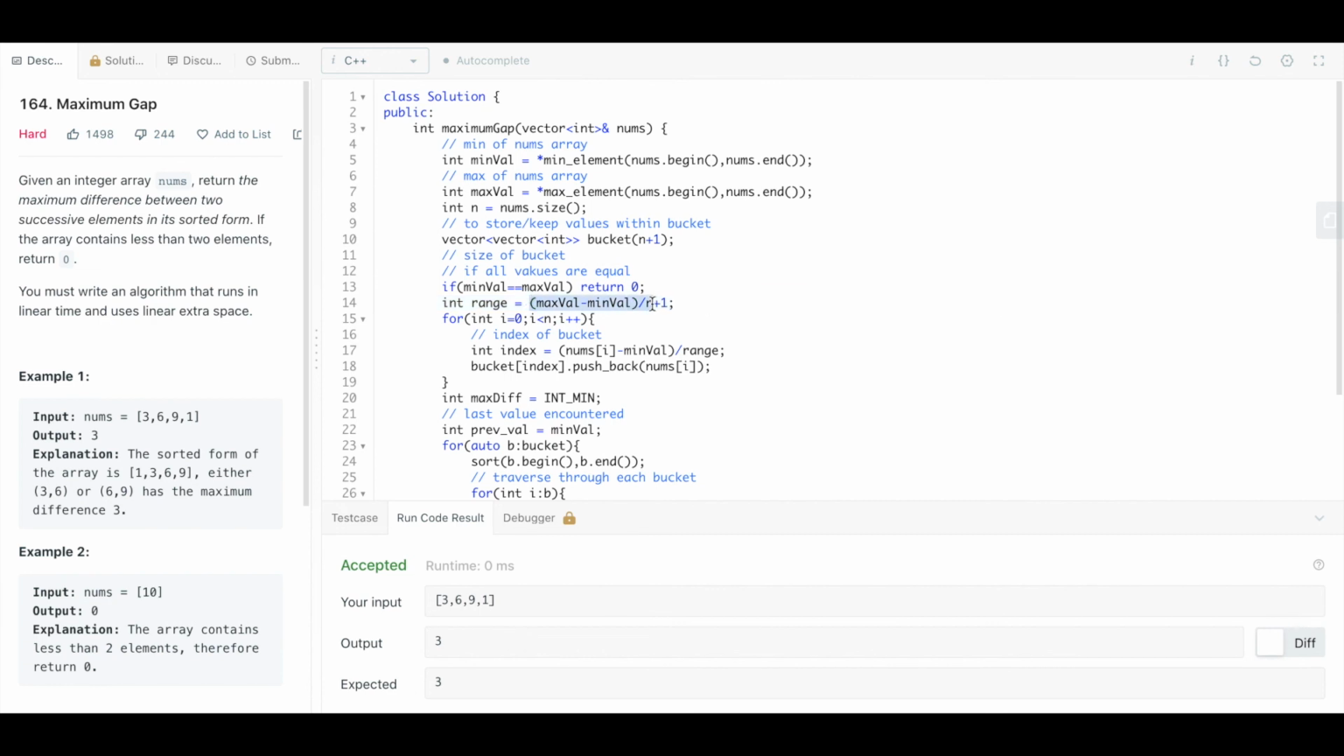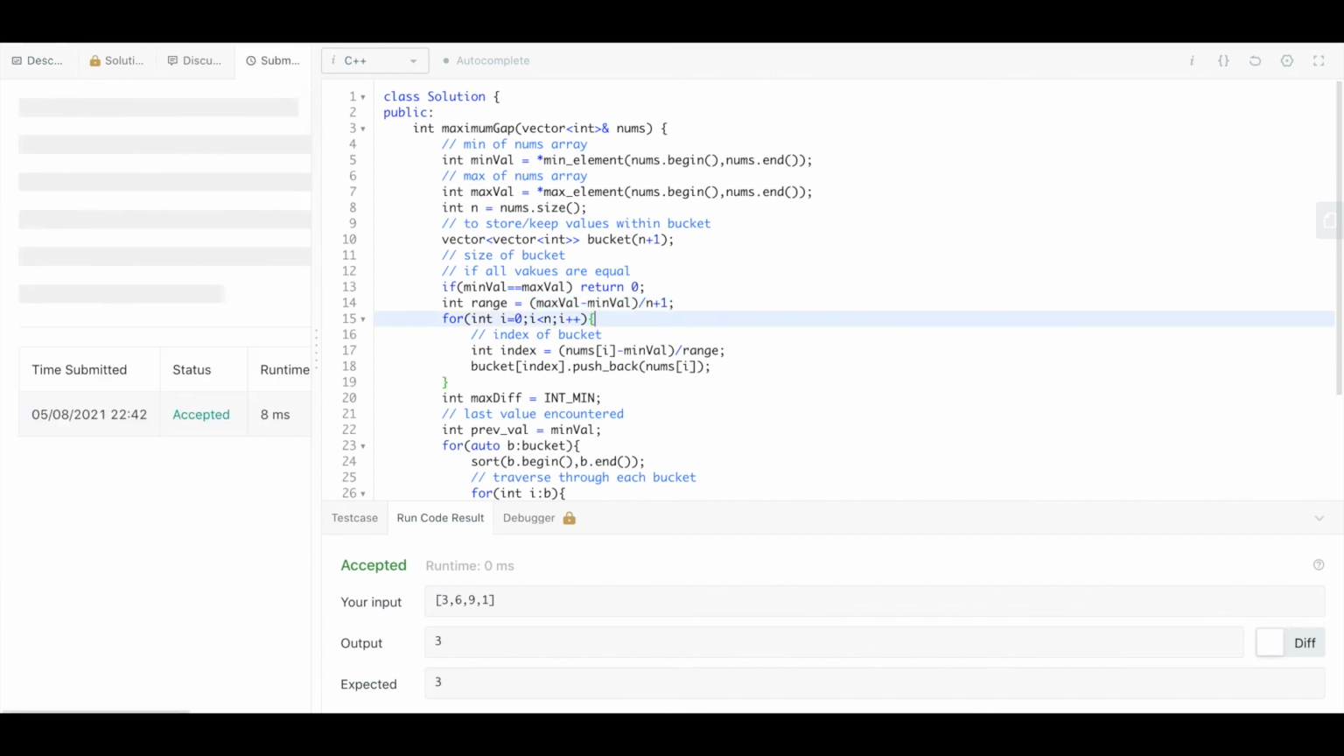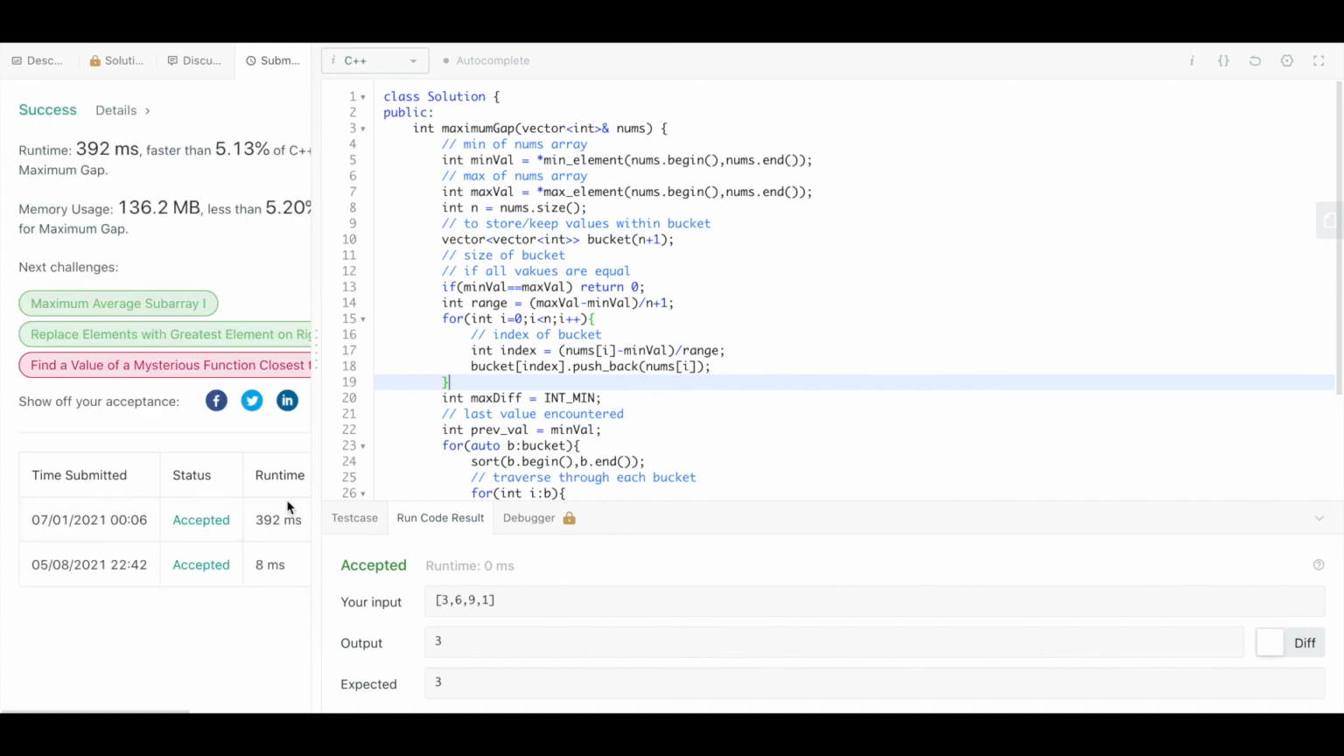For instance, if the largest number is 37 and minimum is 12, 37 minus 12 is 25. Let's suppose there are 6 elements, so 25 by 6 would not give me the range. So we have to add this one in order to typecast the value for the exact number of ranges. So let's try to submit this code now. Great, it is running fine now.